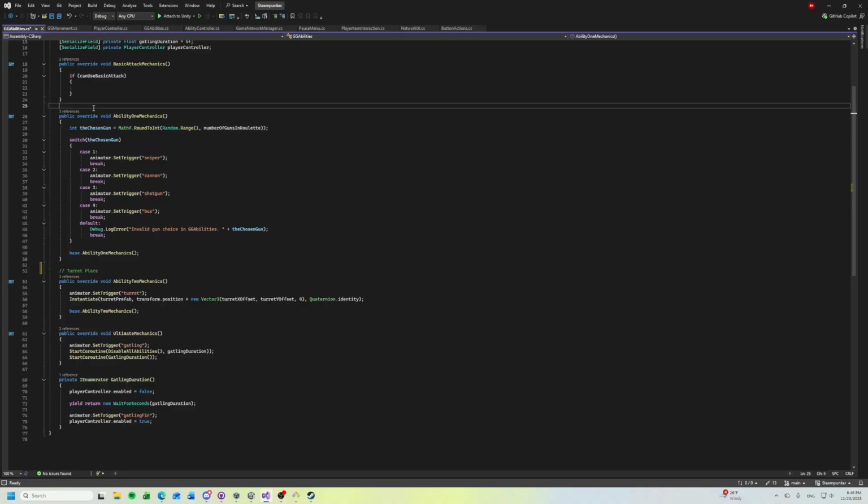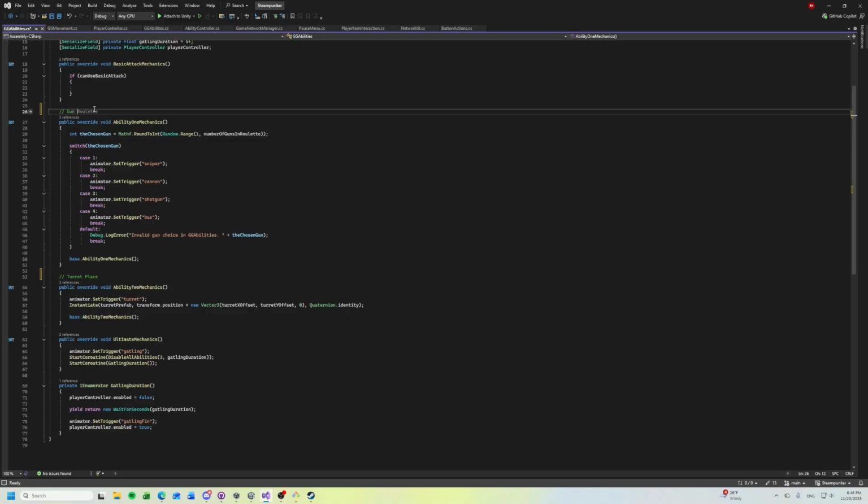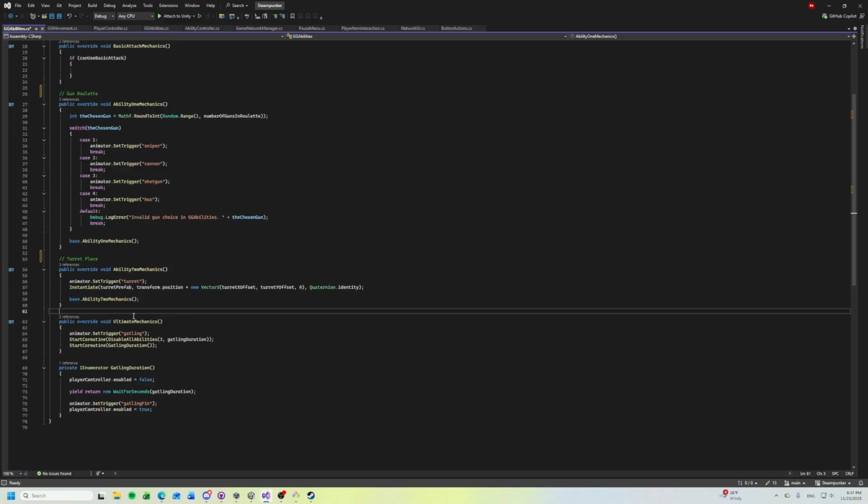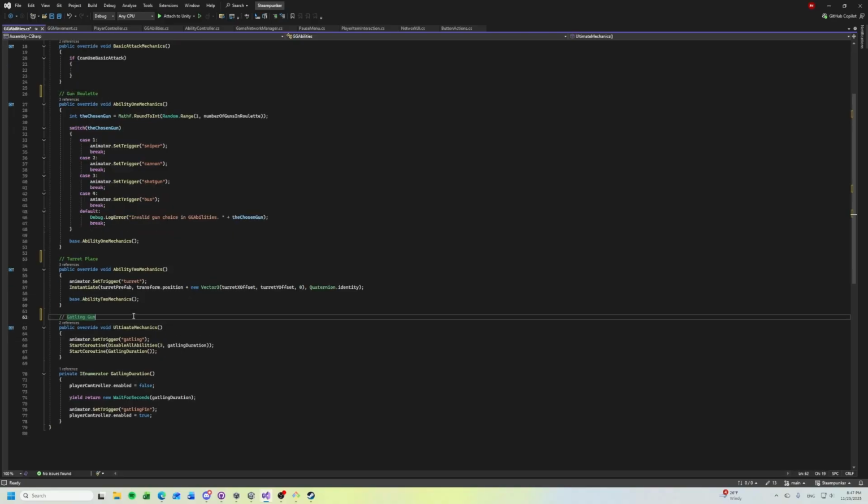So we'll call that turret place. This was like gun roulette. And this is Gatling gun. Wow. GitHub Copilot is scarily good at guessing what I want. And yeah, so back down to our turret placement.